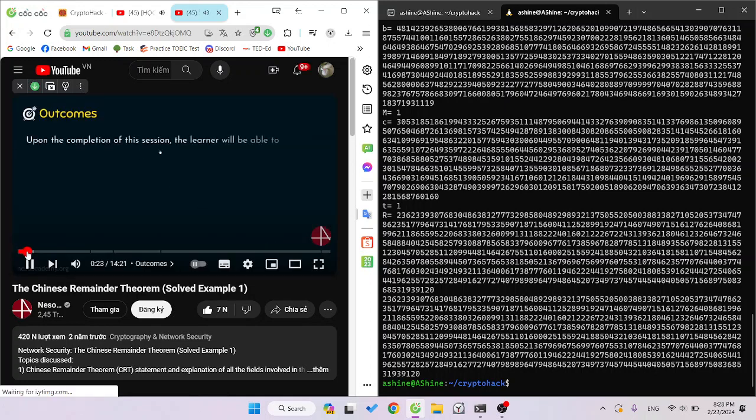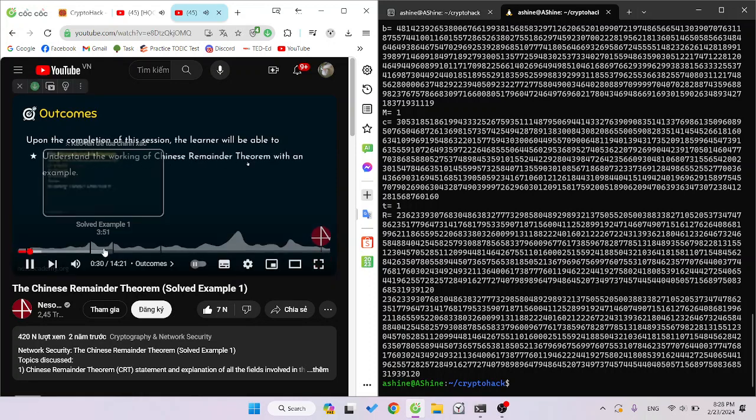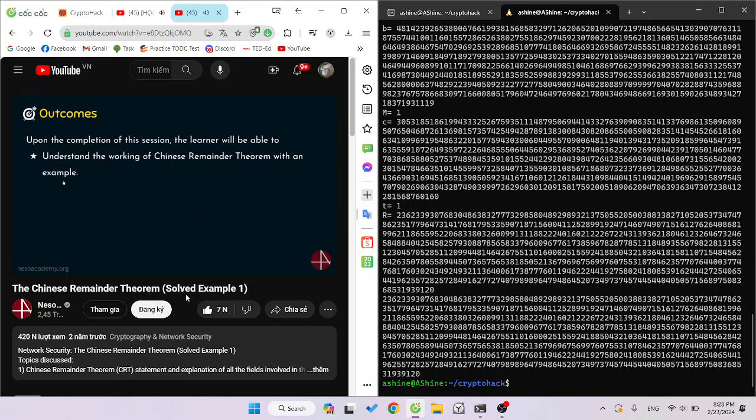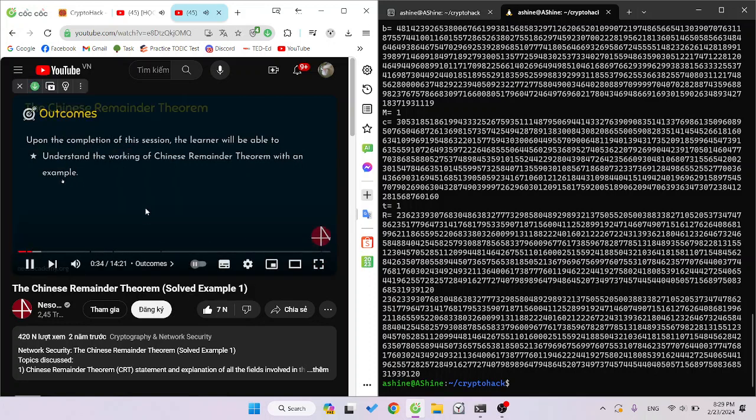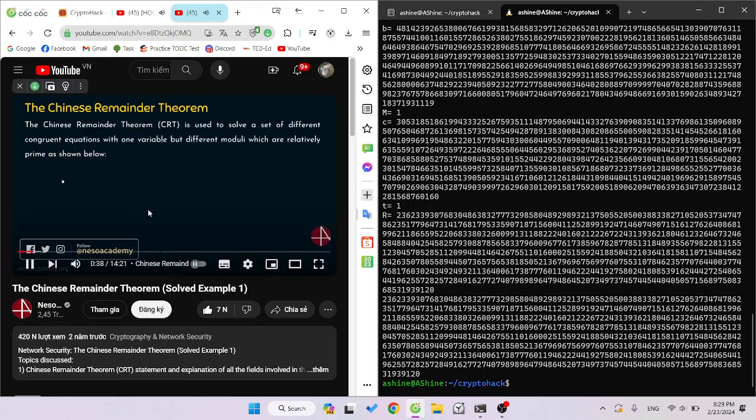Upon the completion of this session, the learner will be able to, outcome number 1, understand the working of the Chinese remainder theorem with an example. Let's directly dive into the topic of the day, the Chinese remainder theorem. Let me tell you the theorem first.